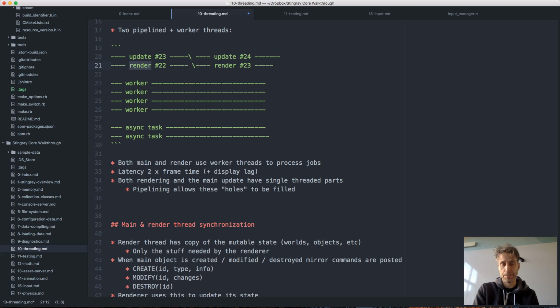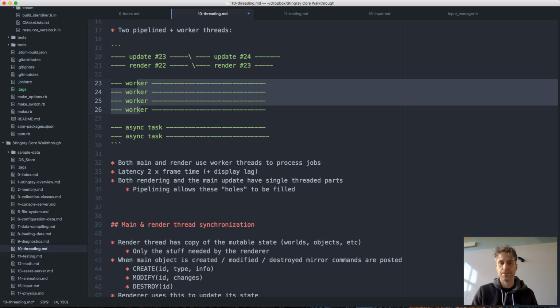Especially in the update thread, we have the script update, which is single-threaded, and during those single-threaded tasks, the worker threads won't be doing anything. So if we just had this on a single thread, the worker threads would be completely idle during those single-threaded parts, and we would lose a lot of the performance.